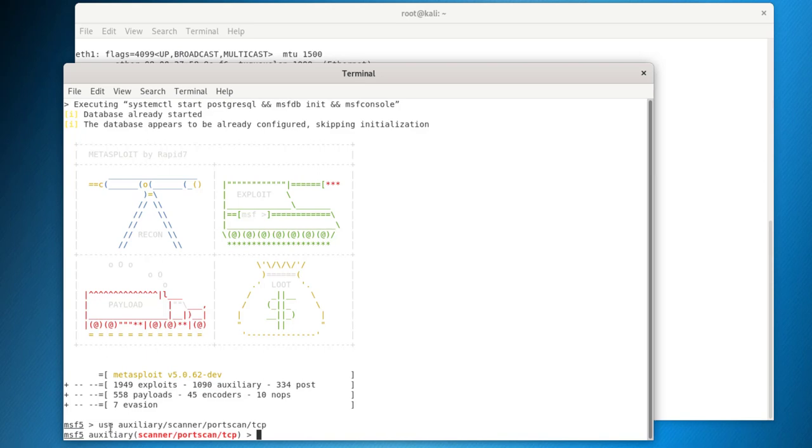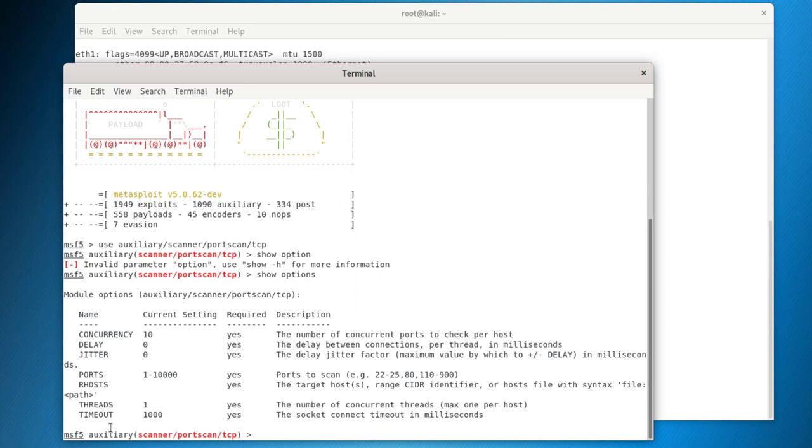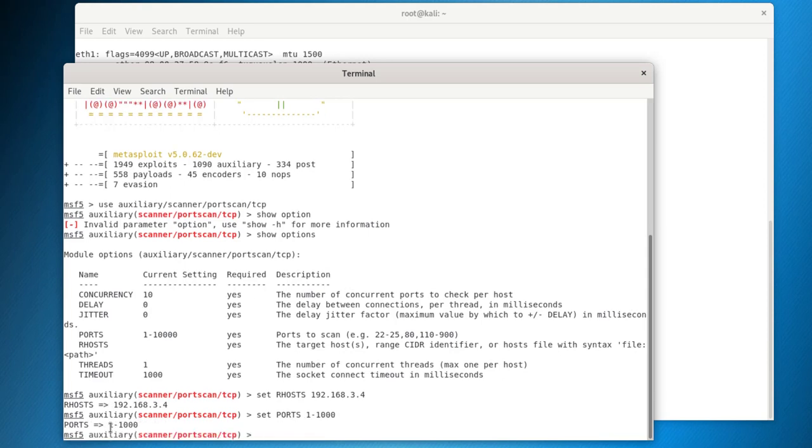After I type in the command, I'll show the options available to me. I'm going to set the RHOSTS, which is the target computer, and I'm going to set the ports that I want to scan. I'm going to show the options a second time, and then I'm going to run the scan.